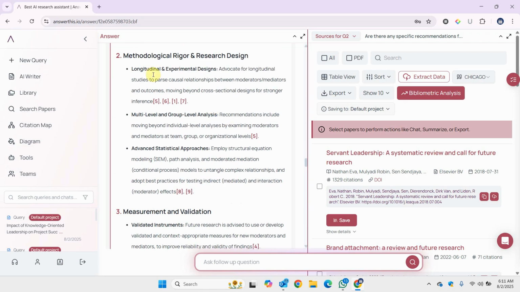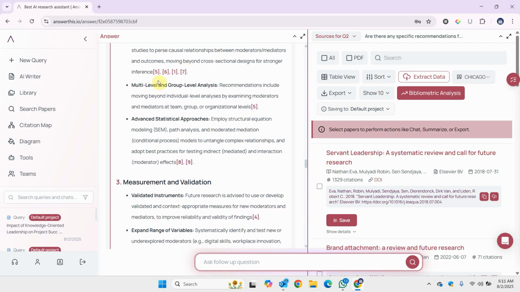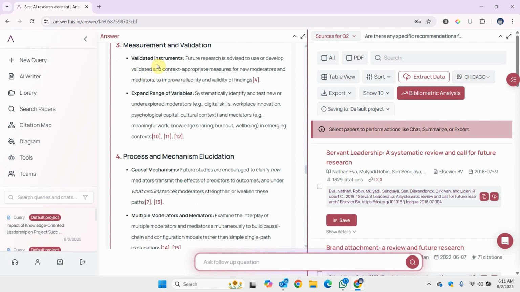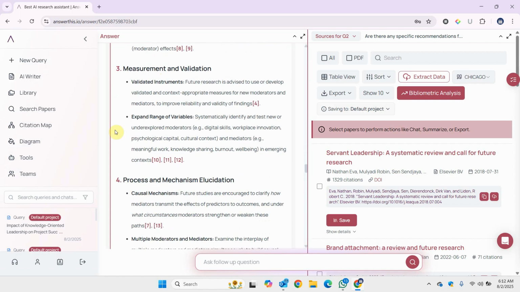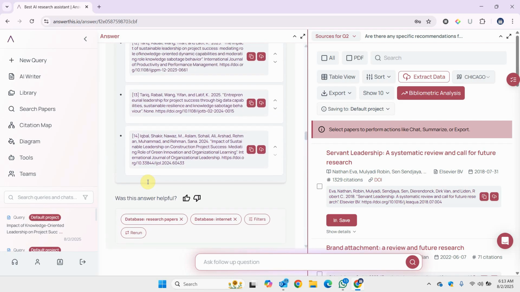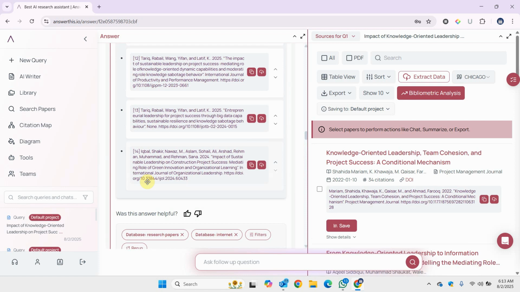Now you can improve the methodological rigor by changing the design of your research. You can do multi-level or group level analysis. You can use different statistical approaches, and you can look for validation of measures as well. Now if you look here, process and mechanism elucidation, you can have, for instance, culture, organizational change, or technology. These can be your moderators. Similarly, you can open these papers and look for mediators that are recommended. Now, again, this is a very good starting point to find out what research is available in an area and then how to take it forward.